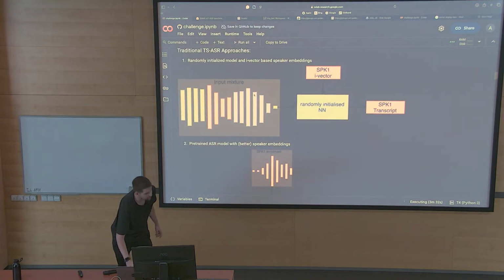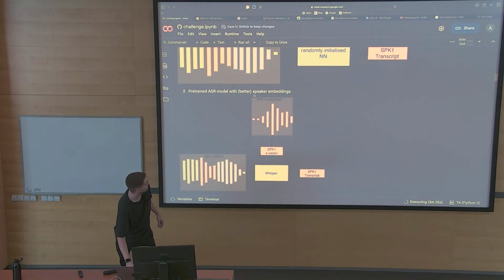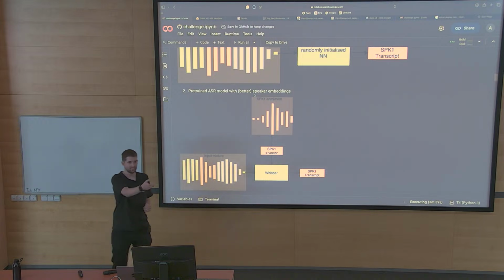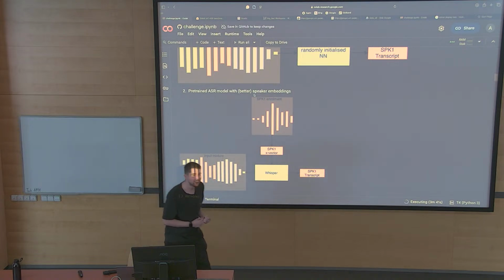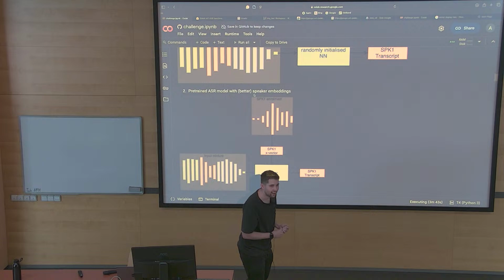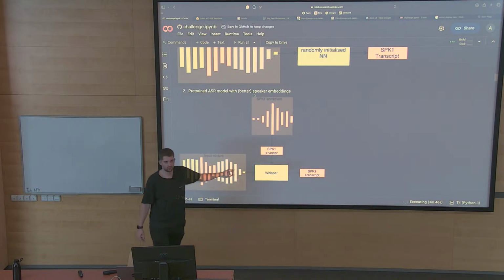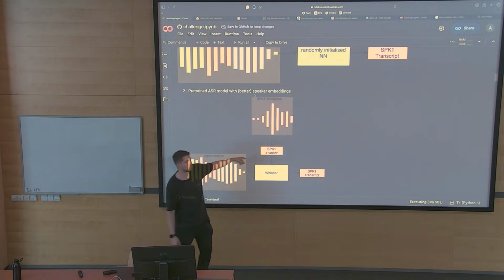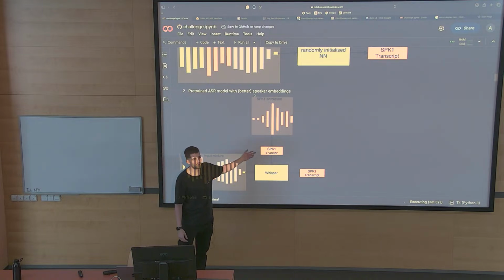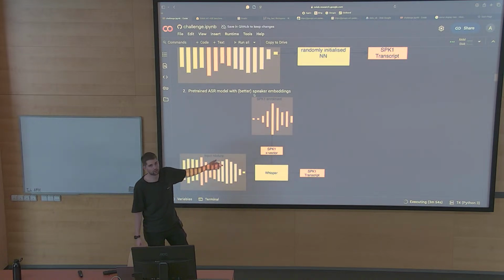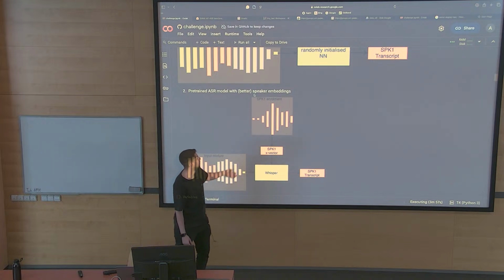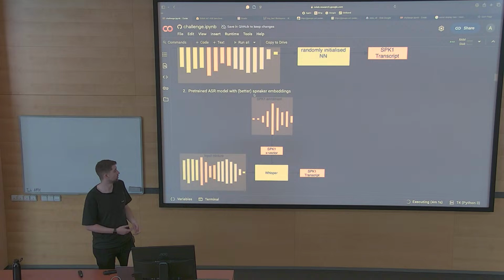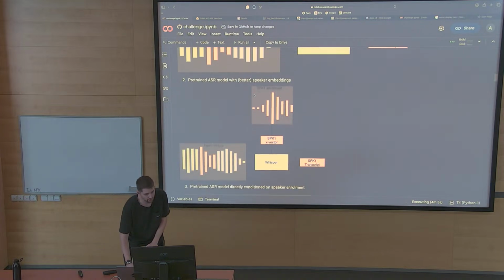Comparing system 1 with system 2, what changed? Yes, exactly. You take advantage of an already existing ASR model and fine-tune it with, again, the i-vectors or x-vectors. So this is one of the approaches. You take Whisper, you feed it some x-vectors, and you fine-tune it for target speaker ASR.